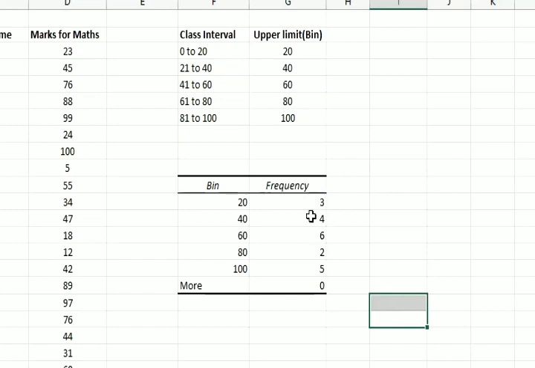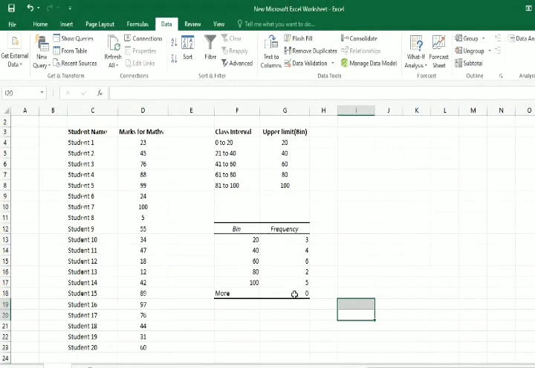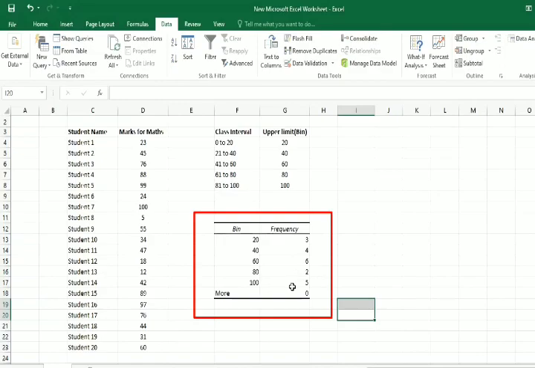So if I count all this frequency, 3 plus 4 is 7, 7 plus 6 is 13, 13 plus 2 is 15, 15 plus 5 is how much? 20. So how many students are here? 20 students are there. Easily you will get the frequency distribution table for those 20 students.